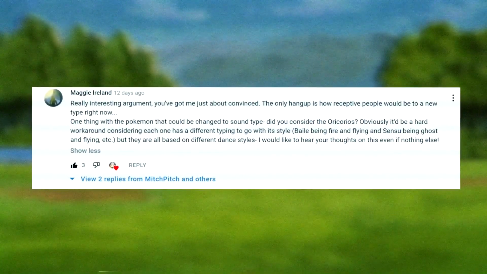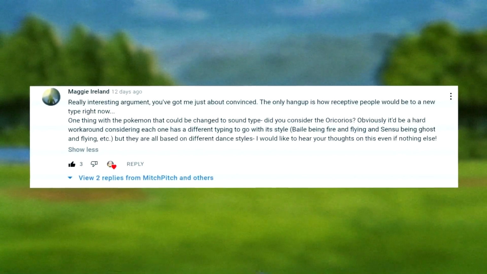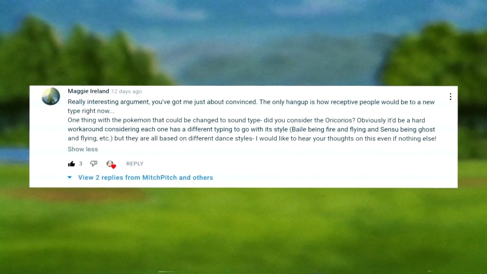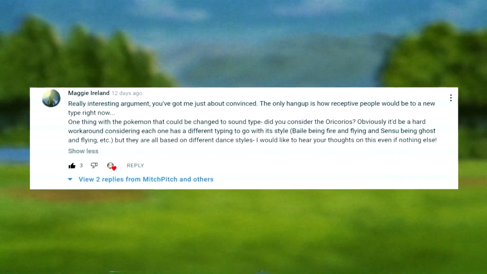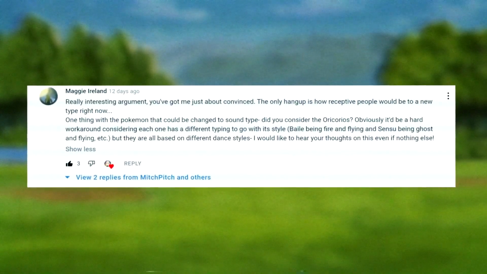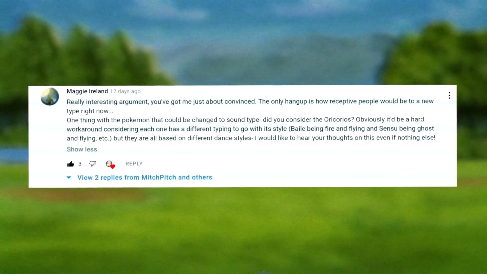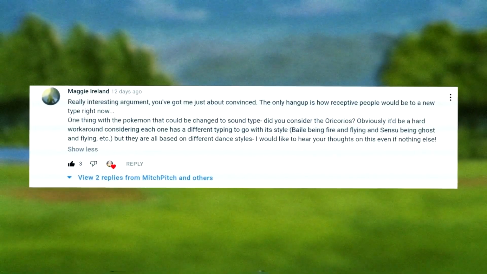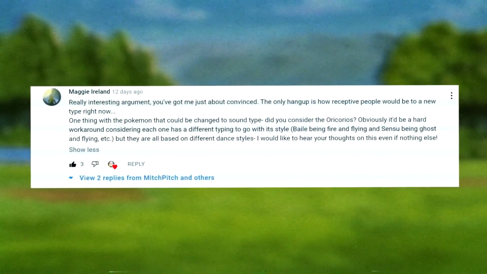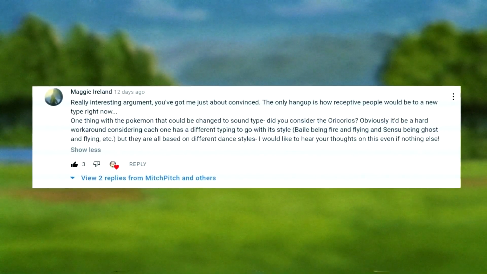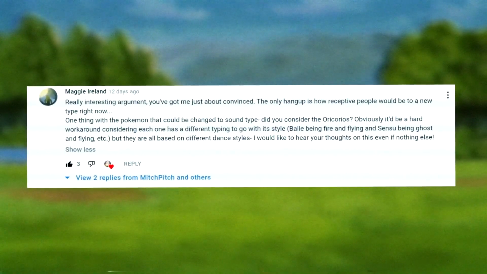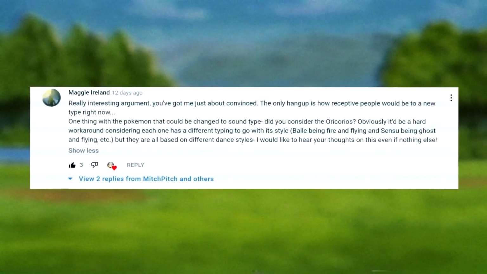One thing with the Pokemon that could be changed to sound type, did you consider the Oricorios? Obviously it'd be a hard workaround considering each one is a different type. Yes, I kind of considered it for a second, but it makes complete sense. The Oricorios would be for sure really good ones to add. Considering they don't even really fly, I don't understand why they're flying type. They don't really fly, but yeah, the dancing influence for sure. I would say they would actually get changed to sound type, not even the pseudo thing. That'd be really cool.